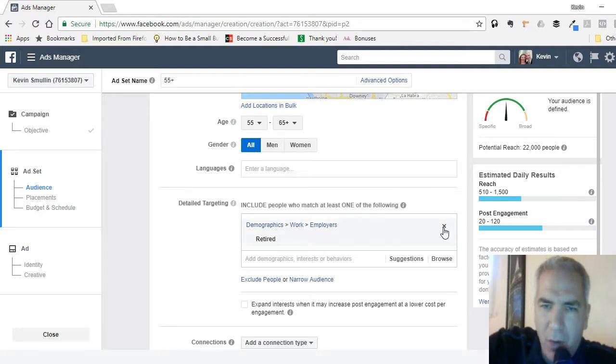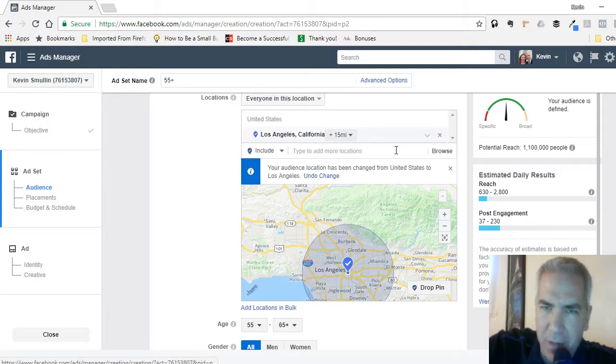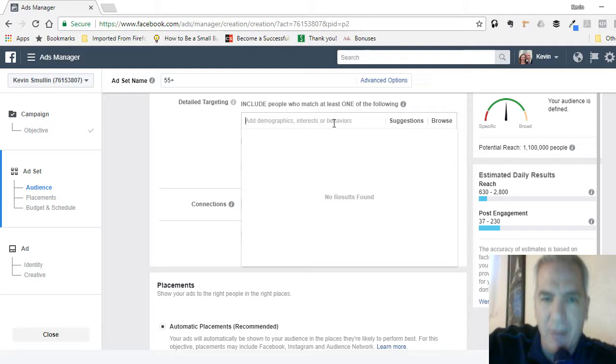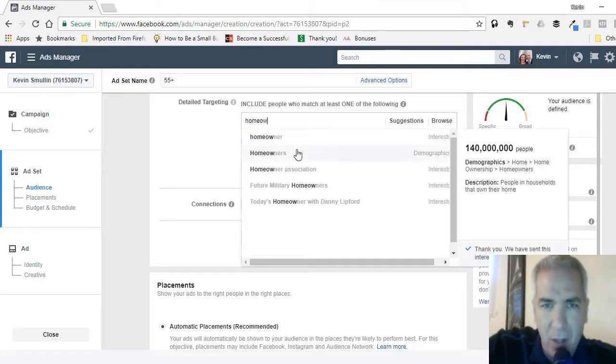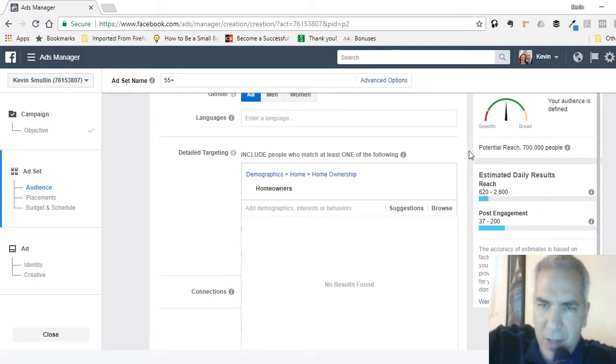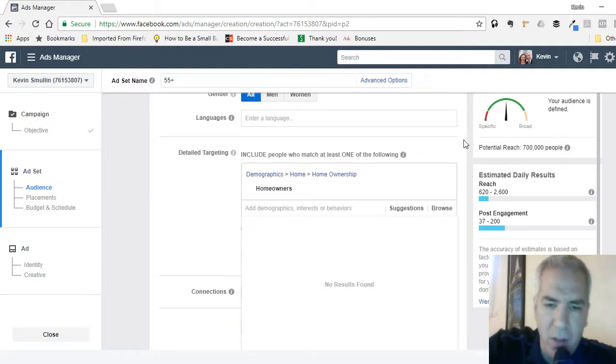Or let's say I want to market for listings. So I want to find listings, potential sellers in the LA area, in this 15-mile radius of Los Angeles. If that's the case, I can come in here and target homeowners. And this says that there's 700,000 of them in that age range, because again, I've got it narrowed by age.